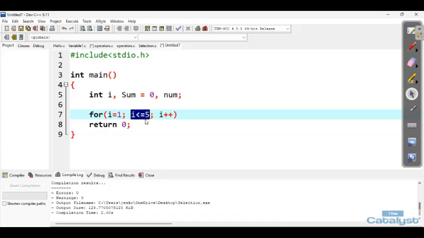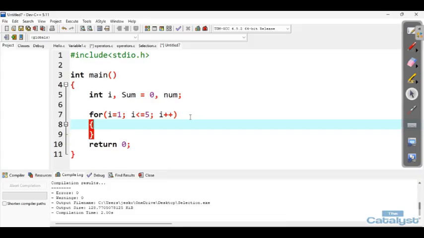That is the part where the condition is put. Our condition is that so far as the counter is less than or equal to 5, it will keep looping. Then we have this last part, which is the incremental or decremental part of the loop. We have said that each time we enter the loop, the counter increases by 1. So let's move now into the body of the loop.